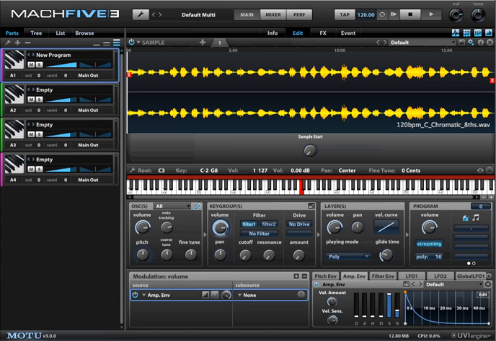Typically with samplers, if you want to transpose something up an octave, say, you have to play it back at double the speed. And I'll demonstrate this with MachFive with this cello sample playing chromatic notes. If I play an octave up. And that's maybe an interesting effect if you play both together, but it doesn't address the issue if you want these samples to play in time with each other.